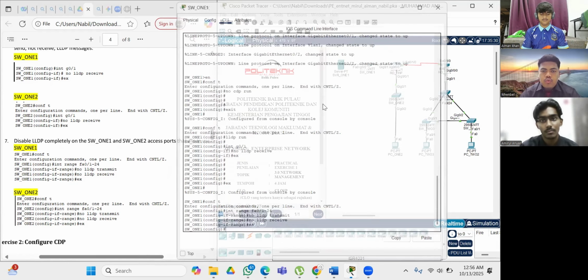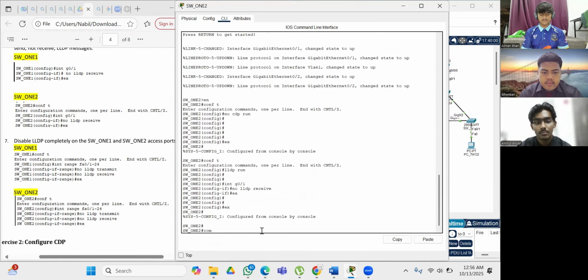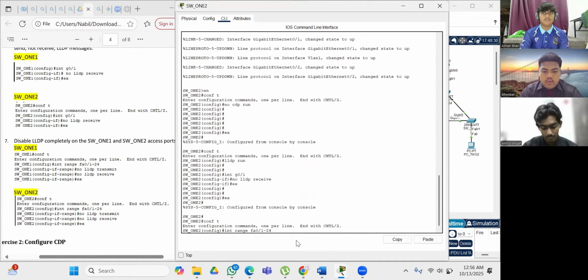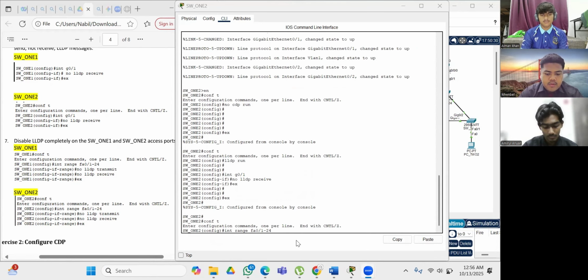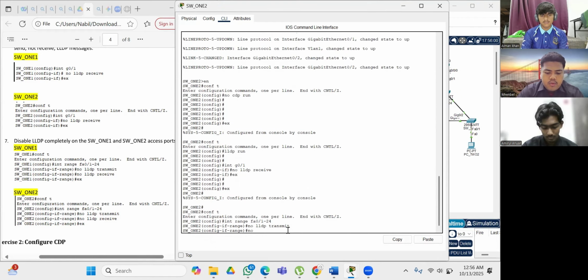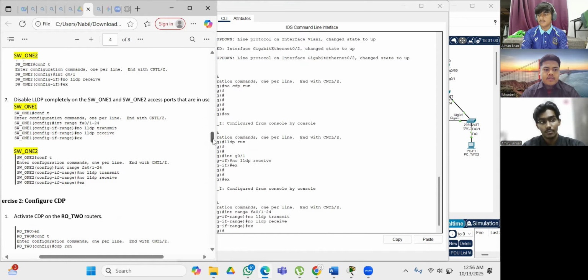Also for switch 2, no LLDP transmit, no LLDP receive. So that's all from my exercise one.